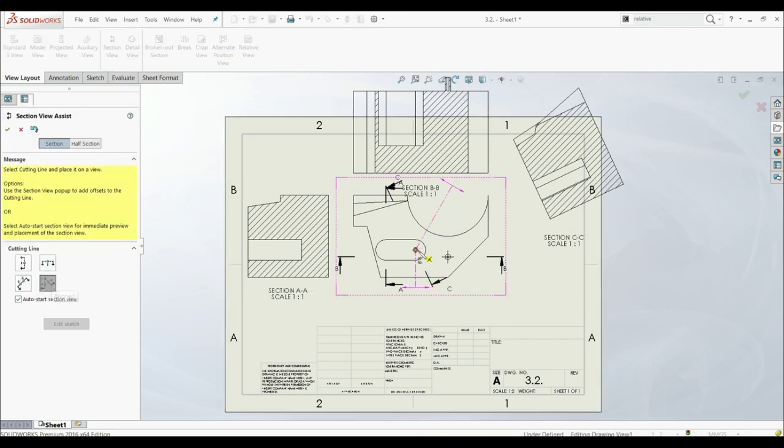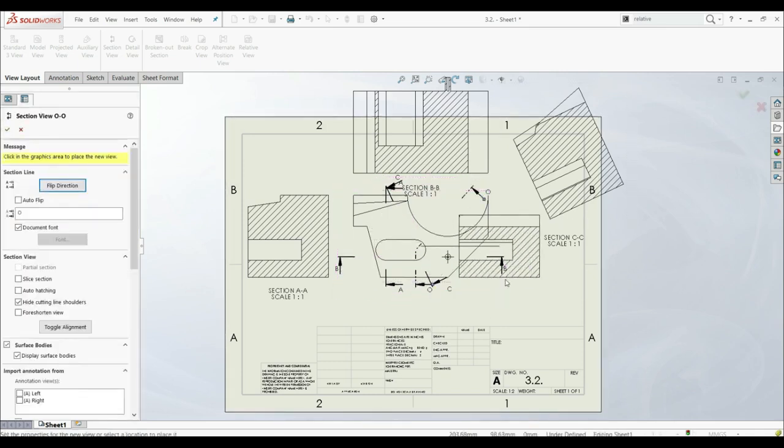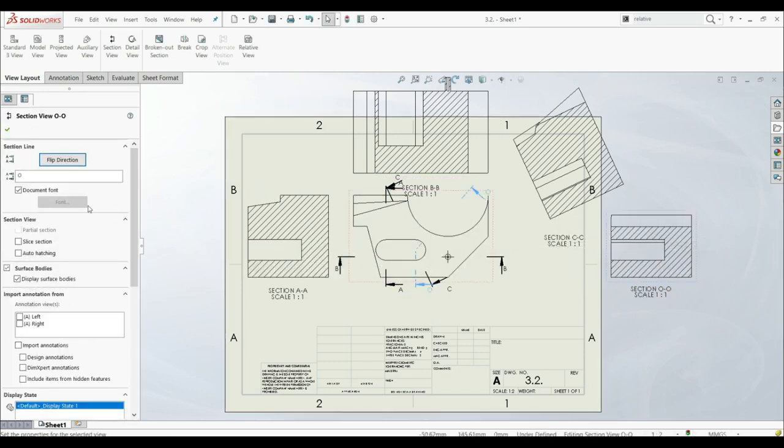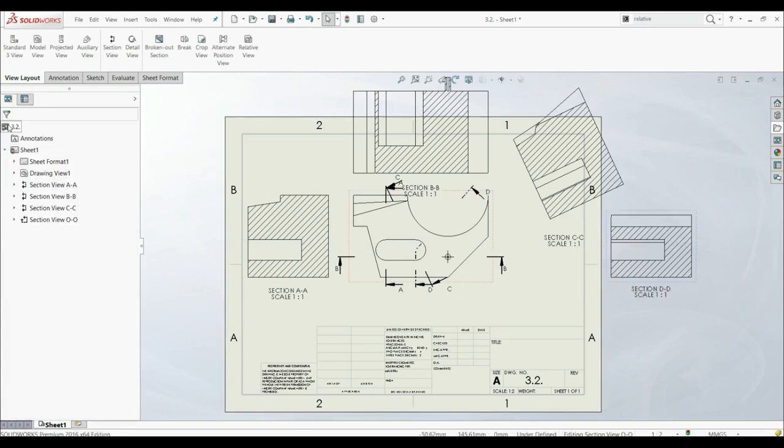With aligned, first also let's choose a center point. Now we have to define an angle of this cutting line. We can go here, and we have to define an angle position of the second cutting line. We can define something like this. And now we have our section view. This is OO, we can change to DD.